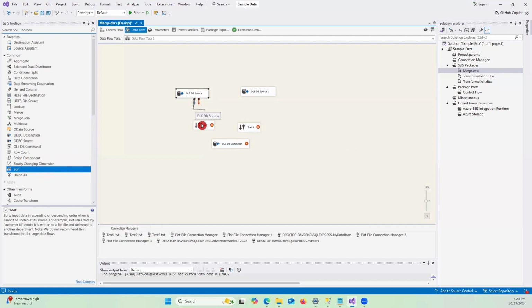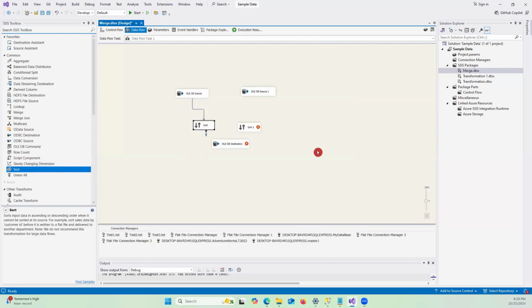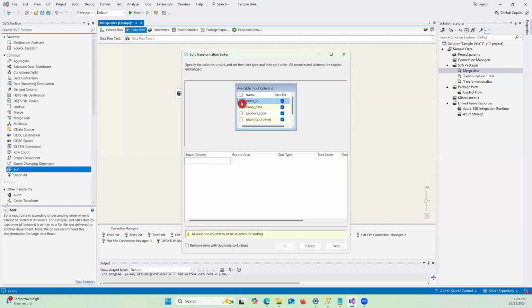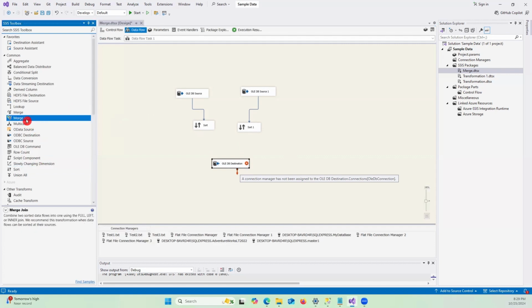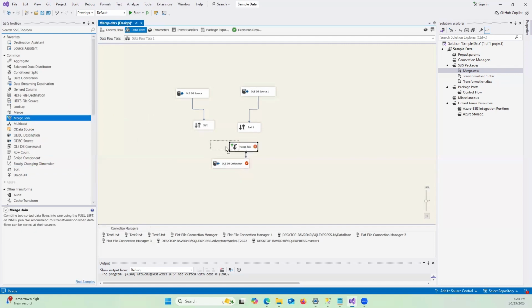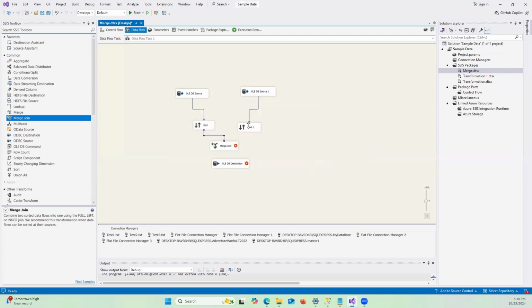So if I just join this, here I can double click, I can sort by order ID, click on OK. Here I can just connect to this sort. Here I can take order ID, I'll click OK, right? And then I will take merge join. So where is my merge join? This is my merge join. I'll take this, okay? And now I will connect to merge join. Here I need to take left table. I'll click OK. Here I need to take right table. Right table will automatically pick up, okay?